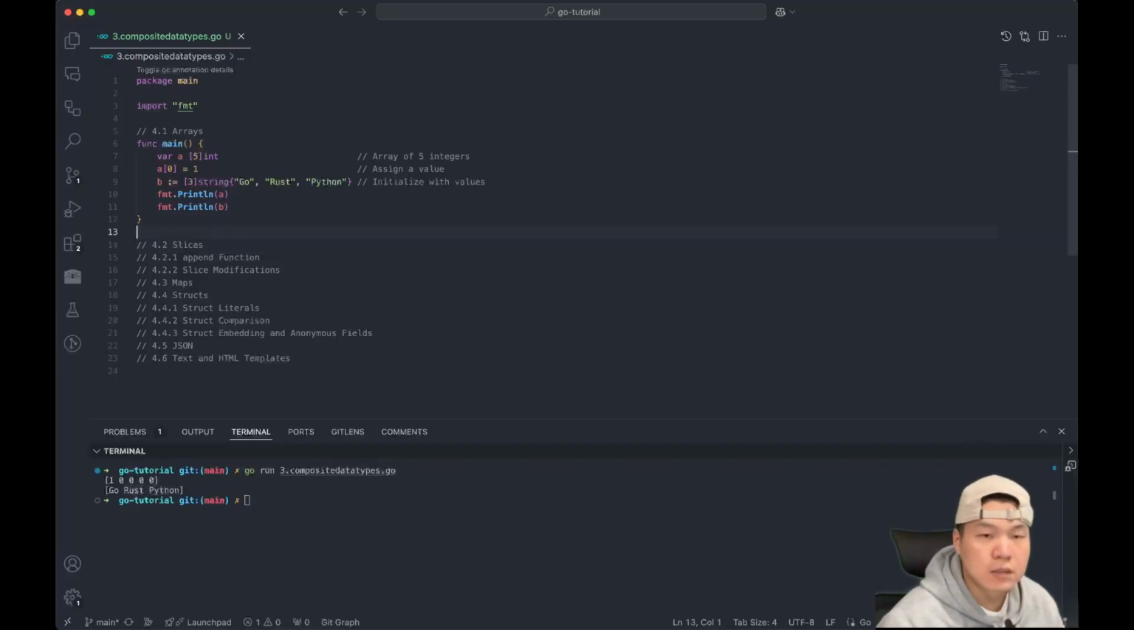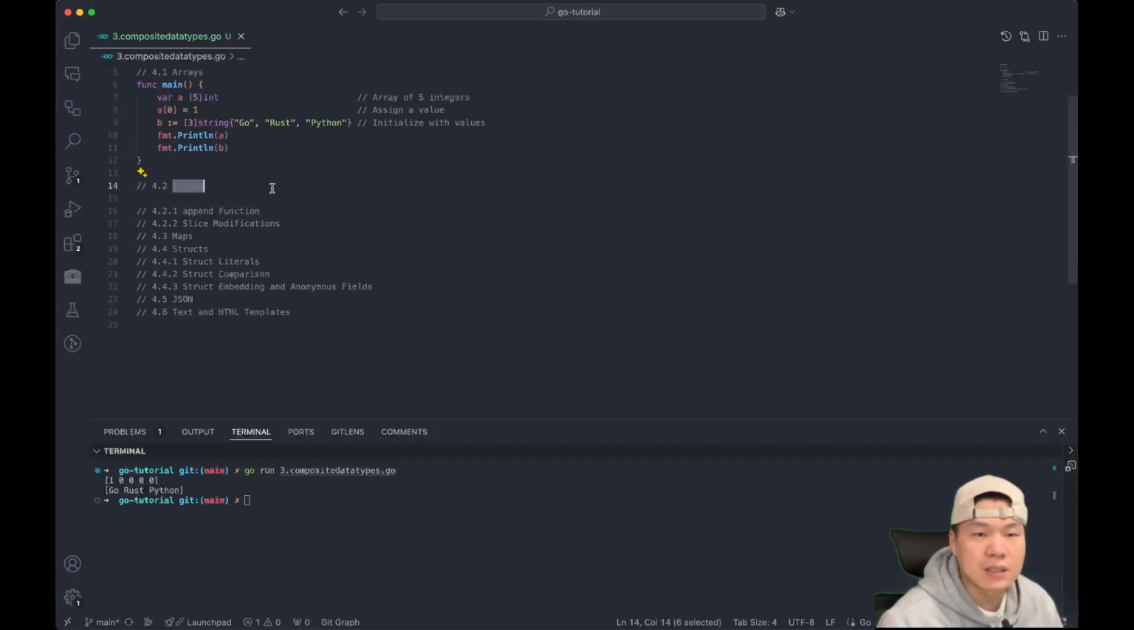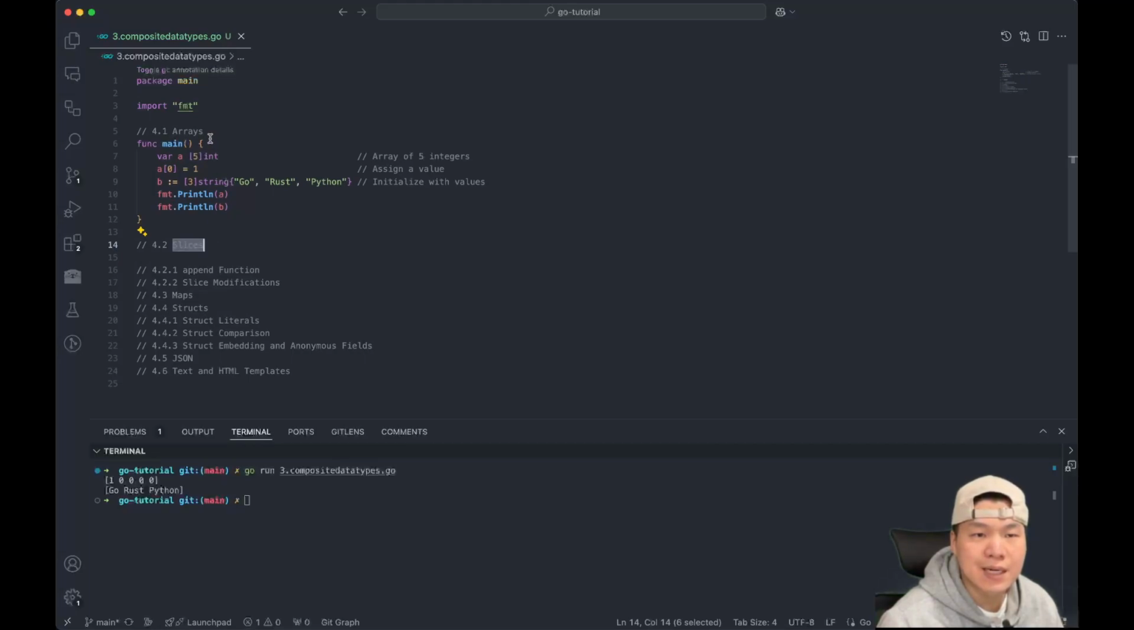Okay, so that's the array. Let's move on to the next one. The next one we call a slice. A slice is very similar to an array, but it comes with a flexible length. So we don't need to define the length.